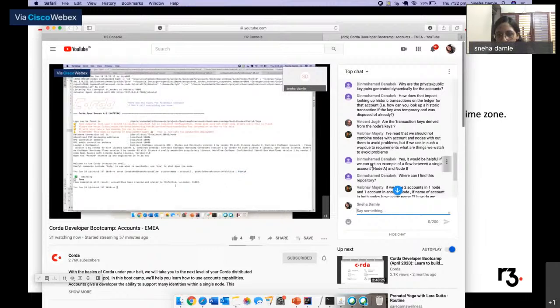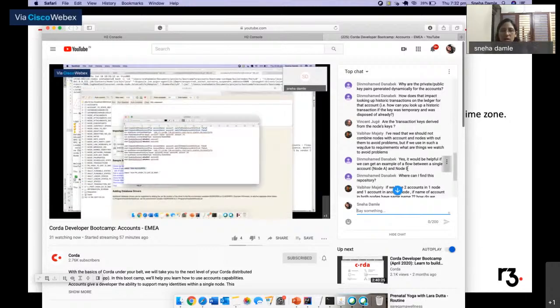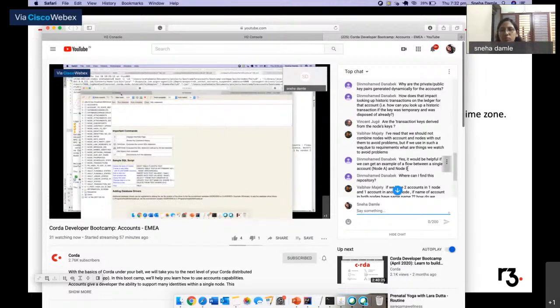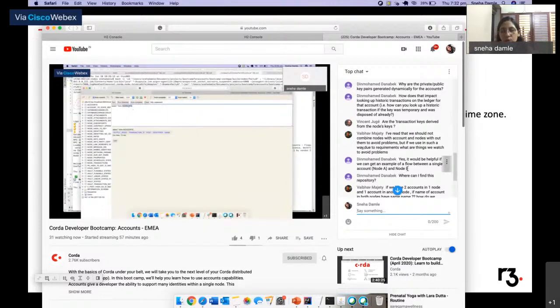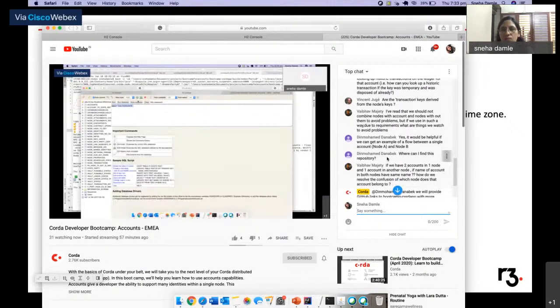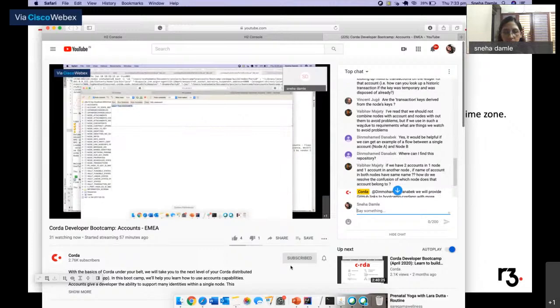It would be helpful if we can get an example of a flow between a single account, node A and node B. So the last example which I showed, the World Cup scenarios, shows you how to transact between accounts hosted on the same node, and also how to transact between accounts hosted on different nodes. Feel free to take a look at that, and get back to me if you have any more questions. Where can I find this repository? The repository link is shared on the second last slide which I just showed.